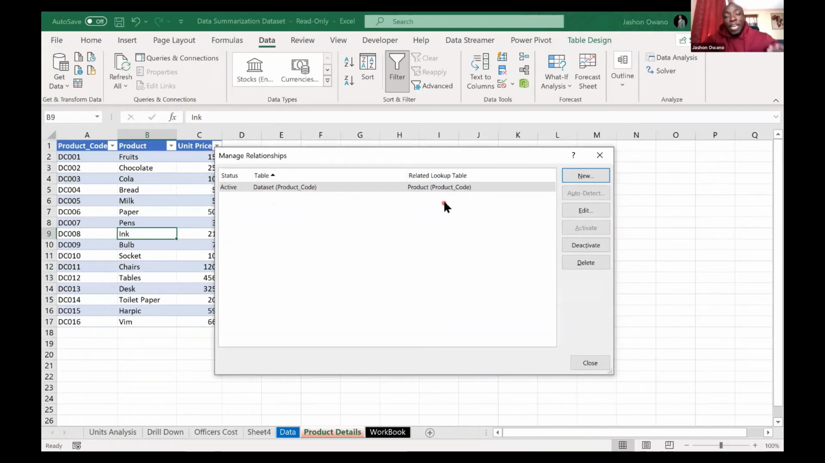Now, the relationships created can only be one to many or many to one. The relationship cannot be many to many.